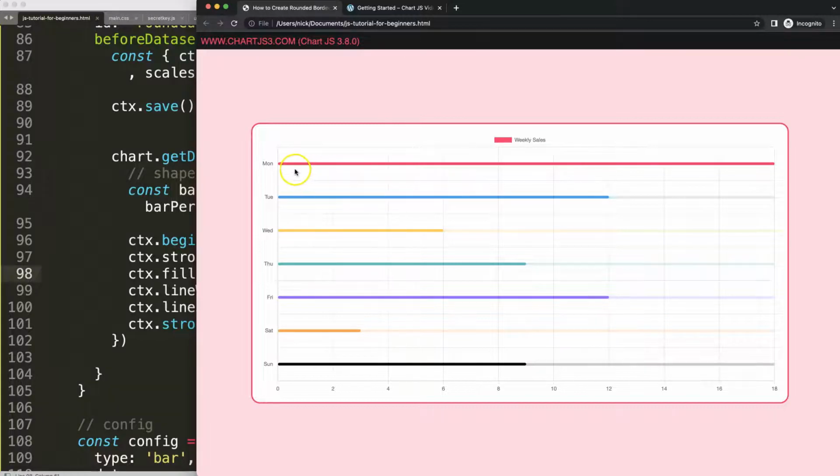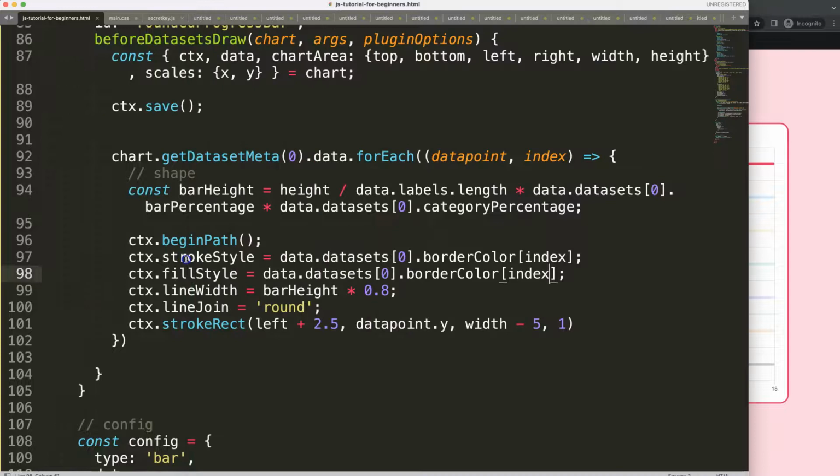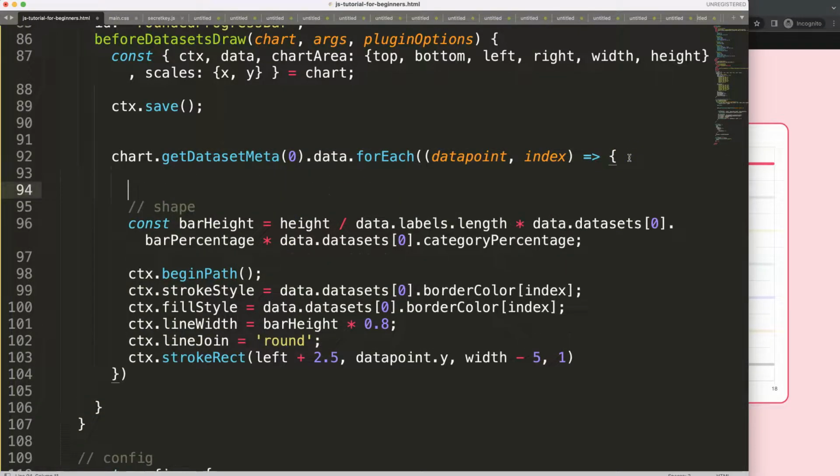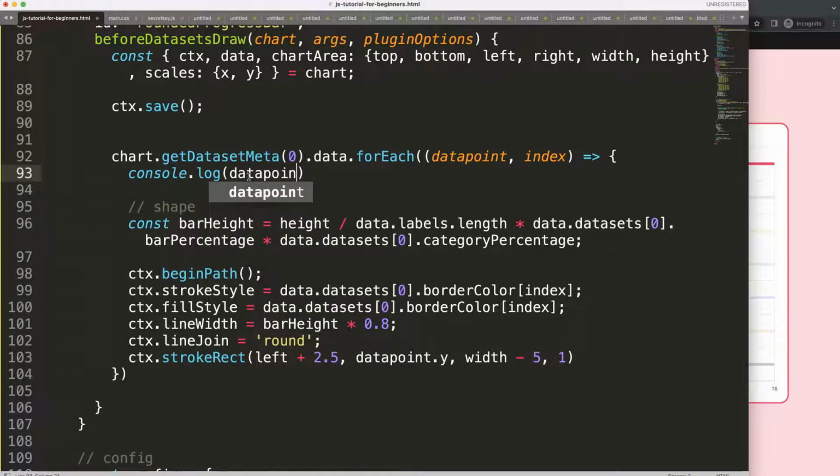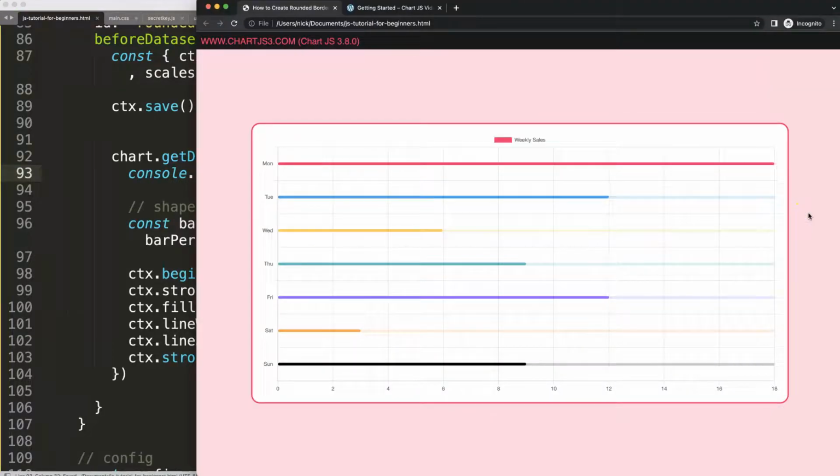The next part is basically to push this down. So how do we push that down? Well, we are still within this structure here of the for each loop, and I'll just put it here above. Then we need to work on the positioning. So what we're going to do is, in this data point, start with a console log for this data point. Save, refresh, open developer tab.